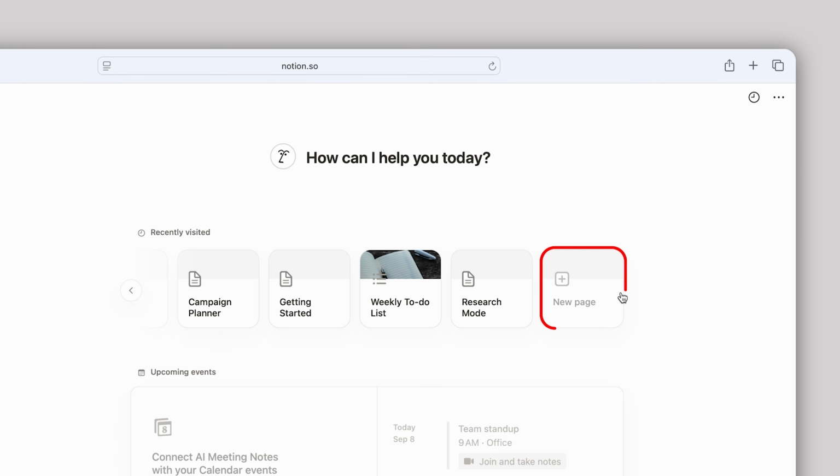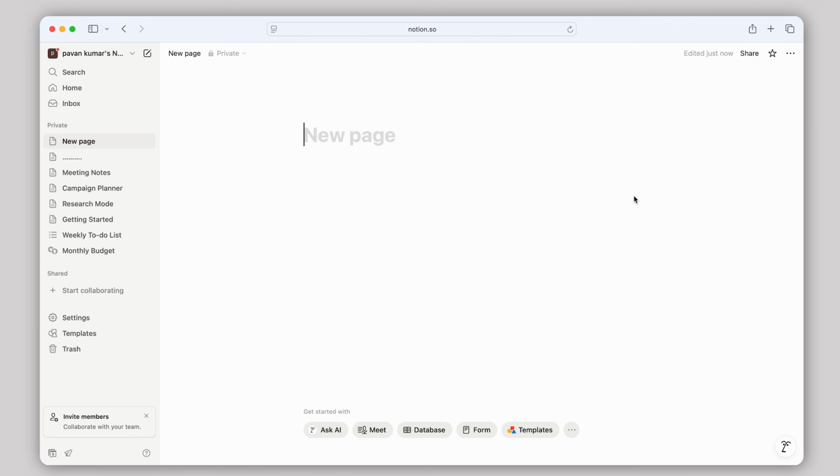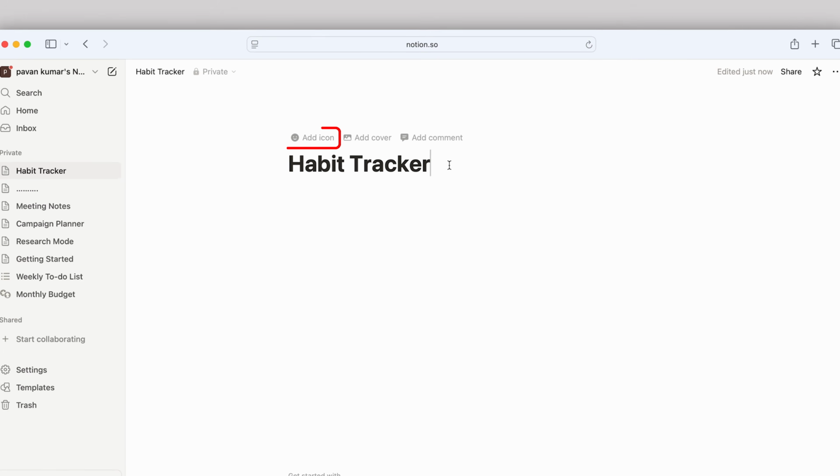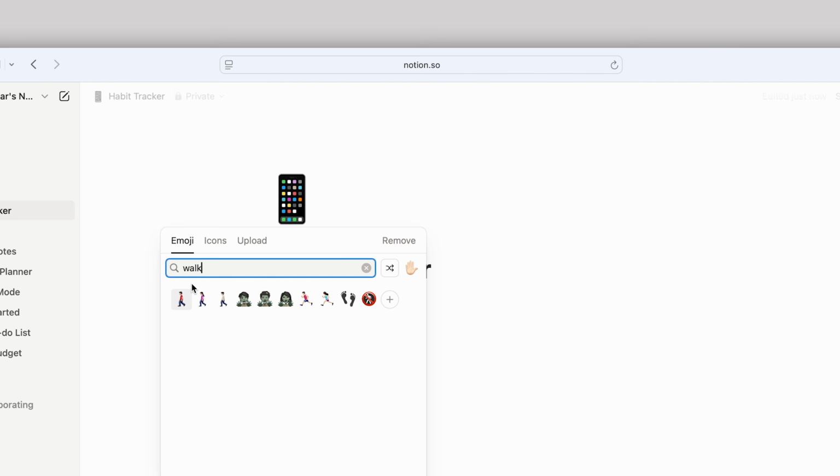First, create an empty page. Give it a name and icon. I'll call this Habit Tracker. Click the add icon above the title and pick something you like.